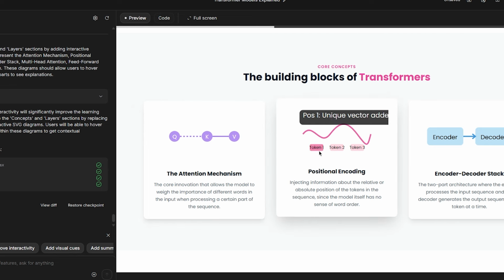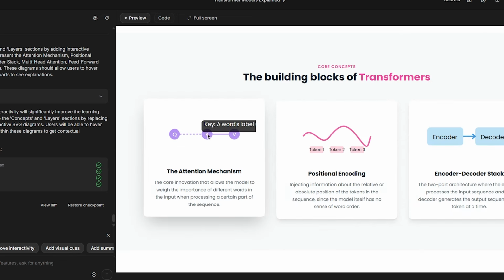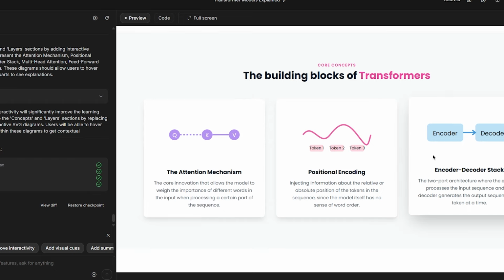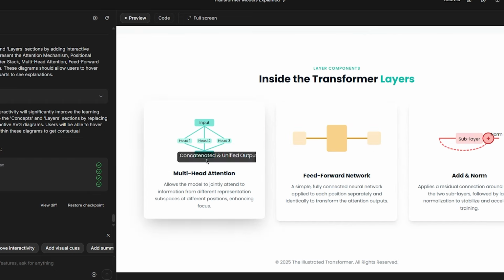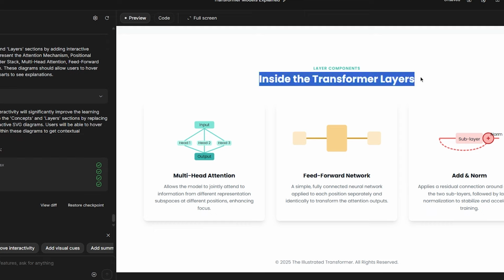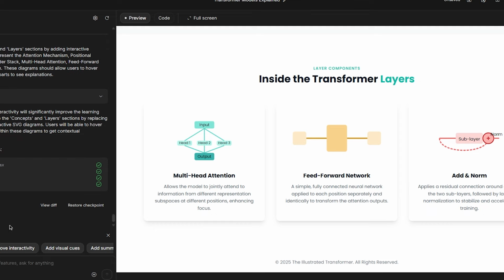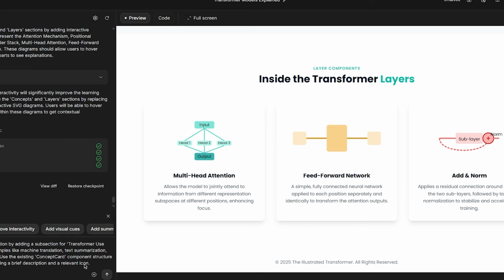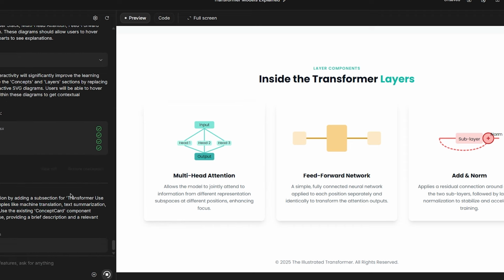So yep, it improved a lot of things. I really like these interactive explanations, which is interesting. Of course, they're not super accurate or super amazing, but the website looks a lot better right now. This is very beautiful. I'm going to go ahead and click add examples. So, enhance the layer section by adding a subsection for transformer use cases. Okay, I think that's interesting. Let's go ahead and try this.